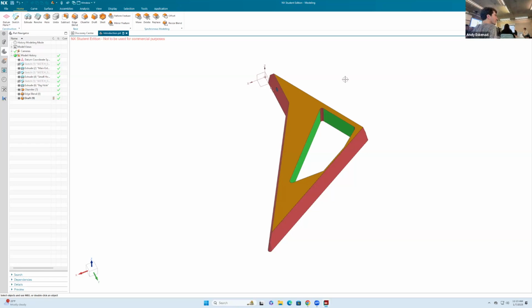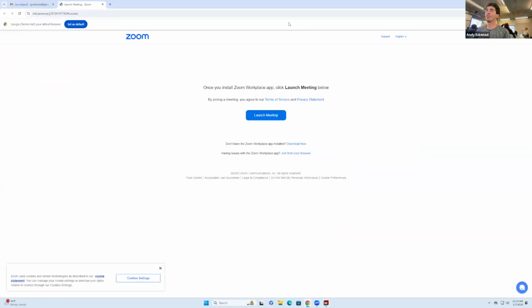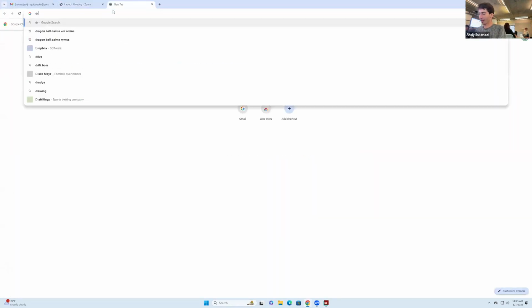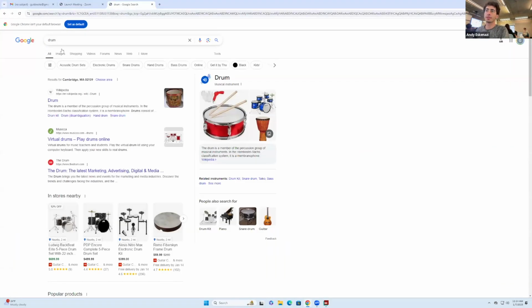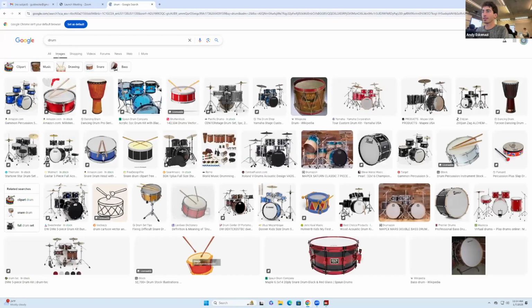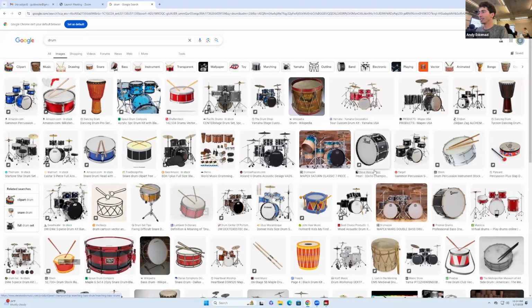Any ideas? A watch face? Yeah, but the watch has some commands that I don't want to teach yet today. I was thinking, you know what? I'm going to call a drum. Let me find a picture of a drum. I was thinking about a musically inspired model, and I'll tell you exactly what I mean by that. I want to see specifically the one.